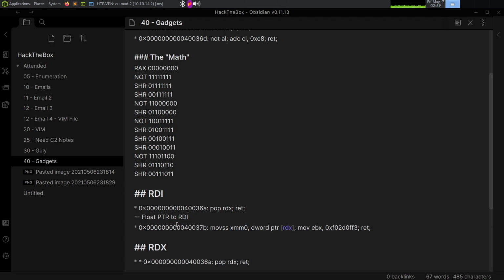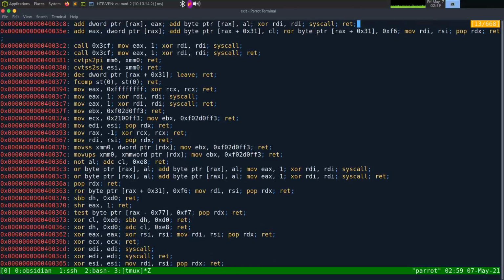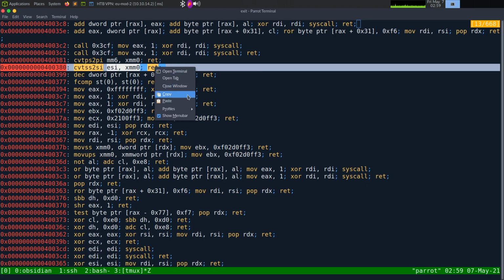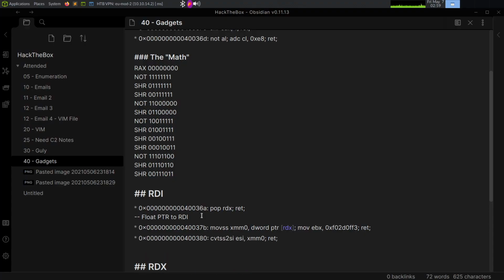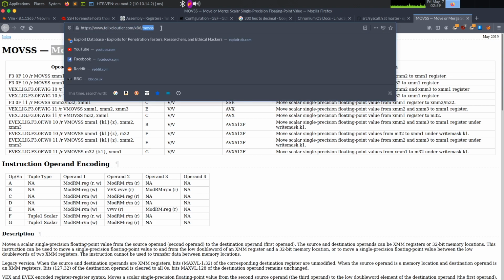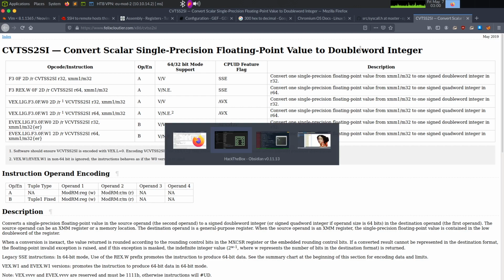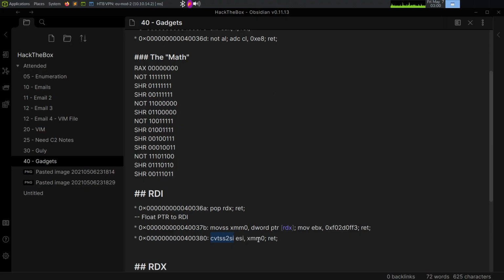So the next step here is to use yet another weird assembly function. And that is going to be, where is it? This one. We have XMM0. And we're going to move that into ESI and then return. So looking at this, you can see exactly what this function is. Convert to a double word integer. So it's going to move XMM0 to ESI.